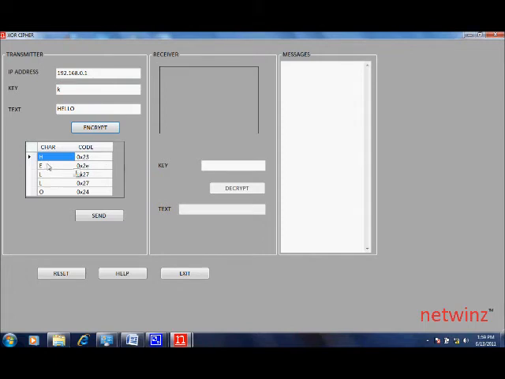In the table, you can see the character and its encrypted code. So this code is actually your character XOR with your key. In this case, H XOR with K is 0x23. Click on the send button to send this encrypted frame to the destination machine.